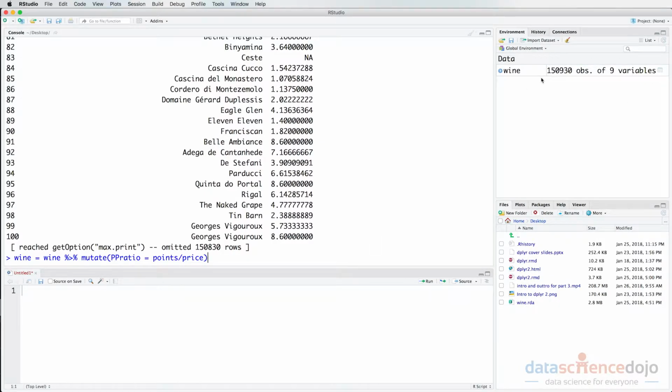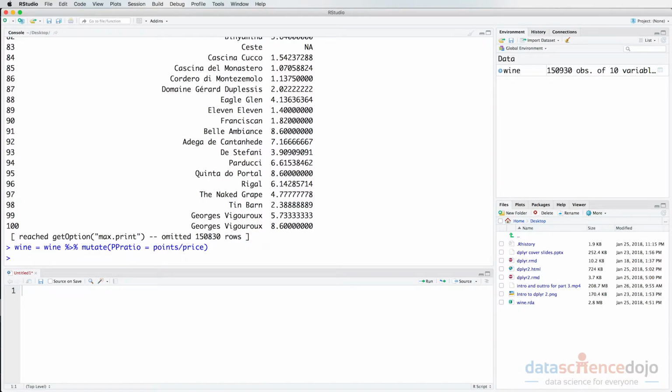So after I hit enter, you should see that this data set called wine is going to have 10 instead of 9 variables. And let's do that now. So there we go.